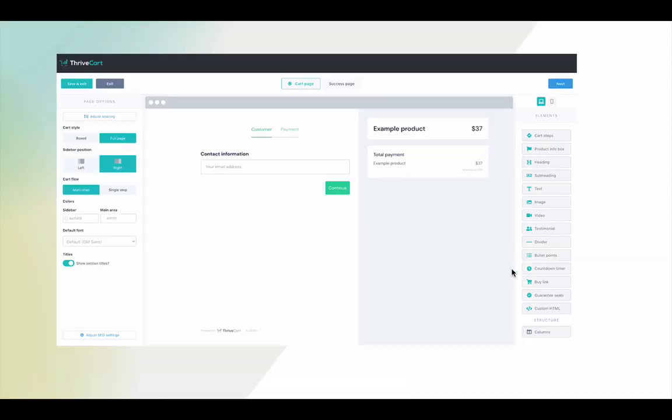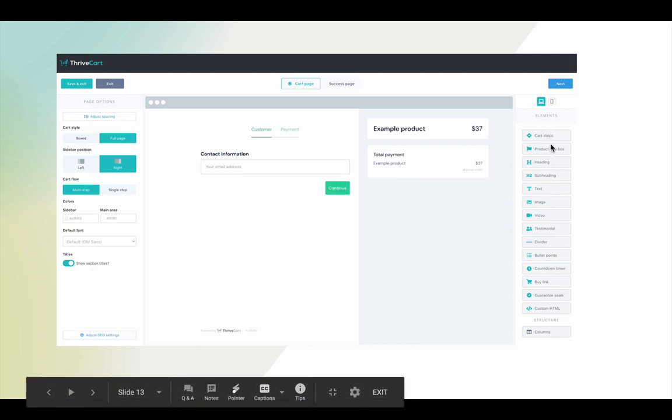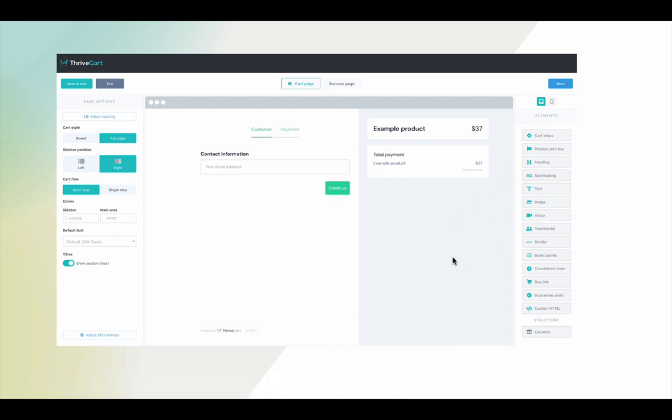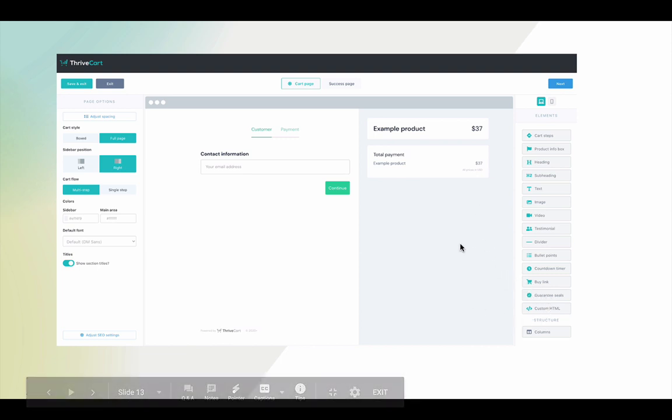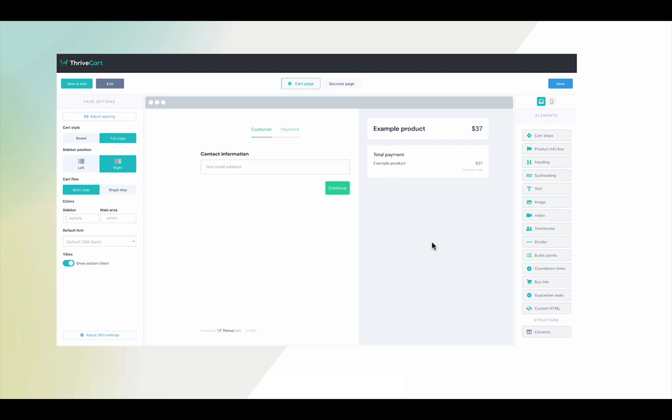And then we get here. This is what it looks like. So what we have here is a couple things. So you have the main thing where you see what it's going to look like, some styling options that you can do here. And on the right hand side here, you have the different elements that you can drag into here. So a heading or an image or video, testimonial section, bullet points, buy links, guarantee seals. There's all kinds of cool things that you can drag onto here that I'm not going to go into for this video because I really want to focus on that integration with Kajabi.